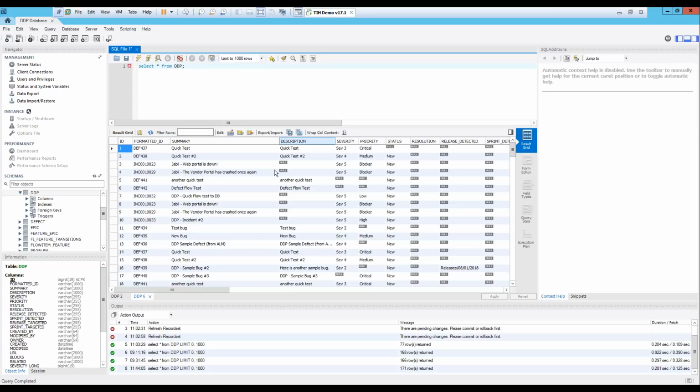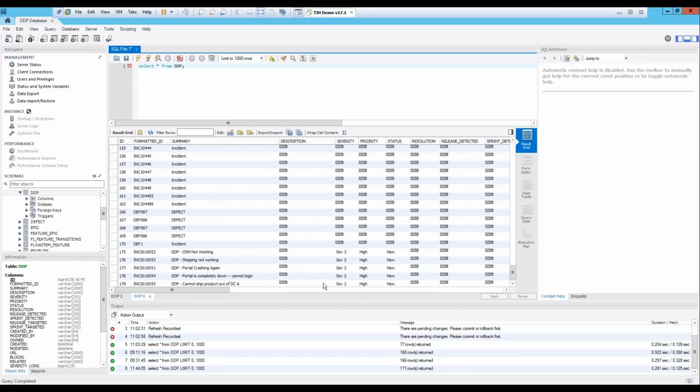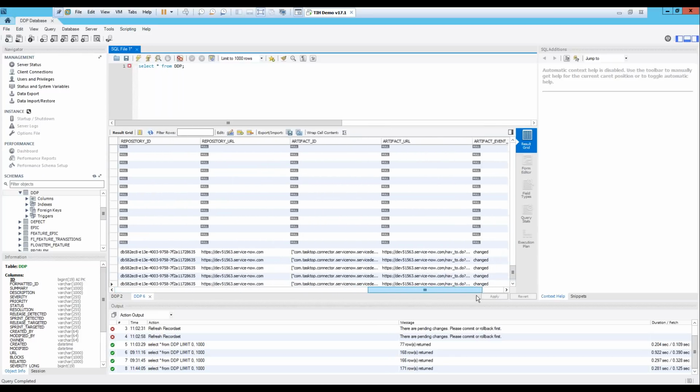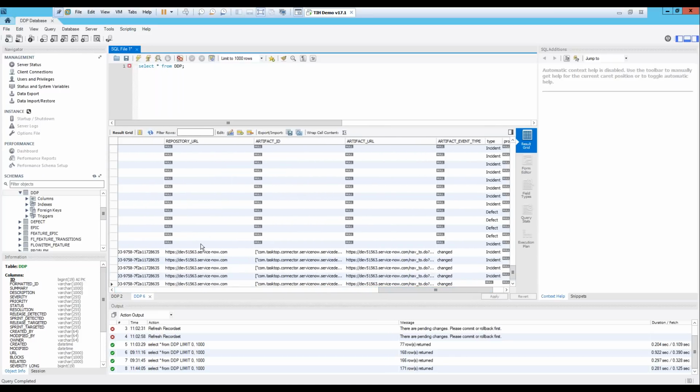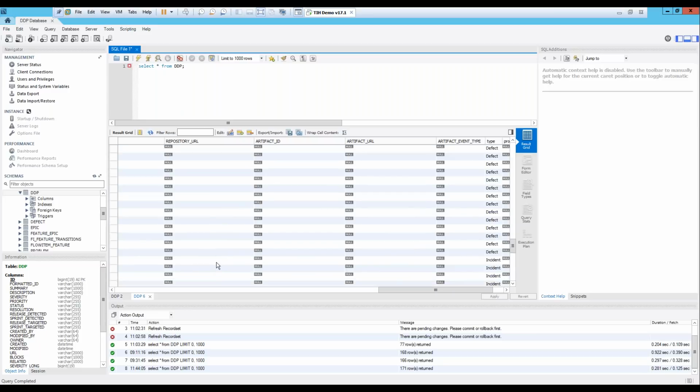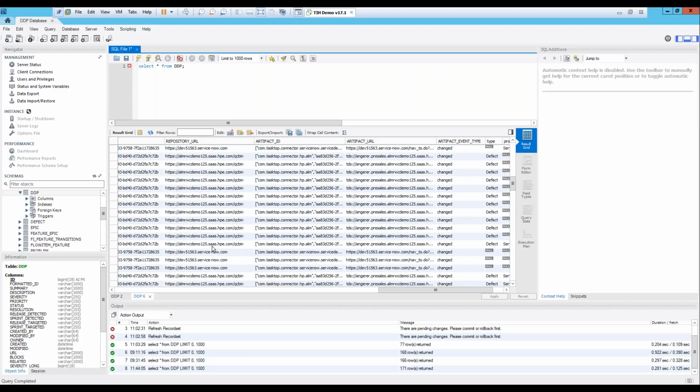So all this data is being fed into the centralized data store. So if you look down here, this is all the stuff, cannot ship product out of DCA. You see that was the latest one that I pushed in. There's differentiators in here depending on the repository URL. So if this data came from ServiceNow or ALM, we'll note it here in the repository. So scrolling up here, you can see this came from ALM.